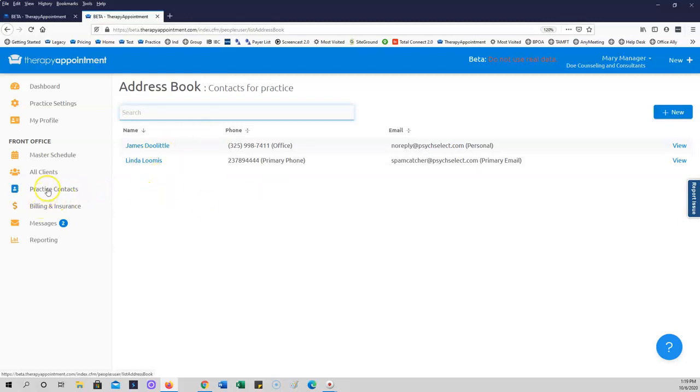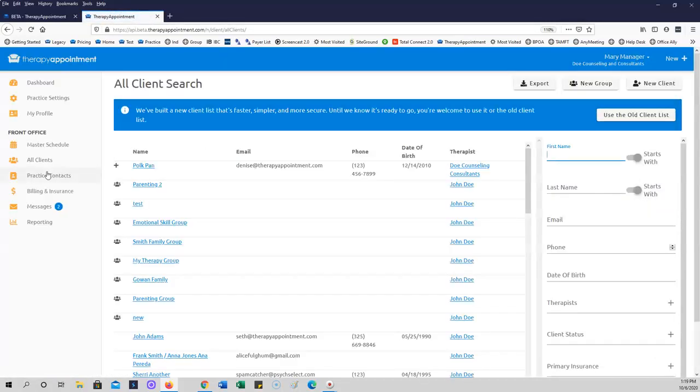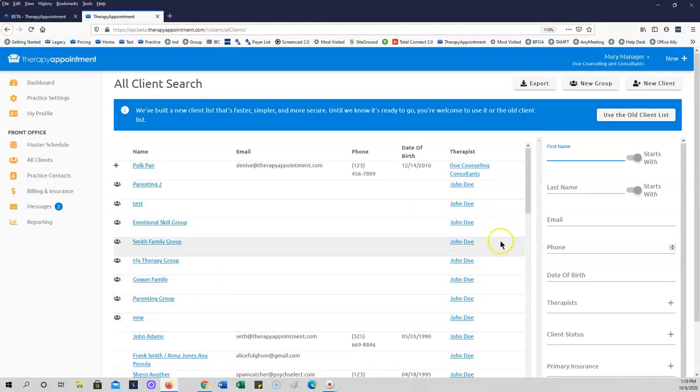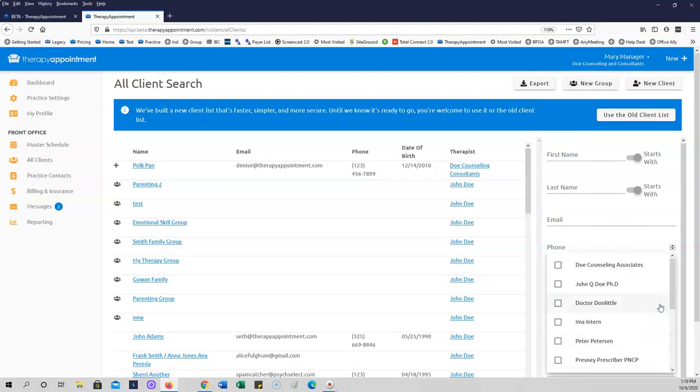Okay. All right, all clients. So you have a look at all clients for the entire practice here. So you can scroll through and you can search for a client by name, first or last name. You can search for a client by email address, phone, date of birth. I could list clients for a specific therapist. So maybe I want to just look at clients who are assigned to IMA.